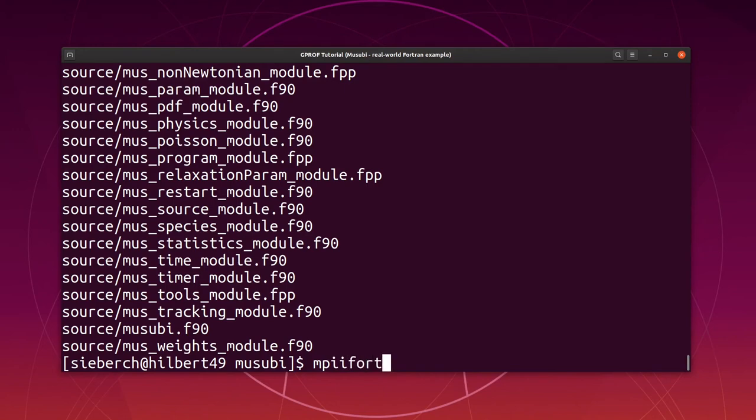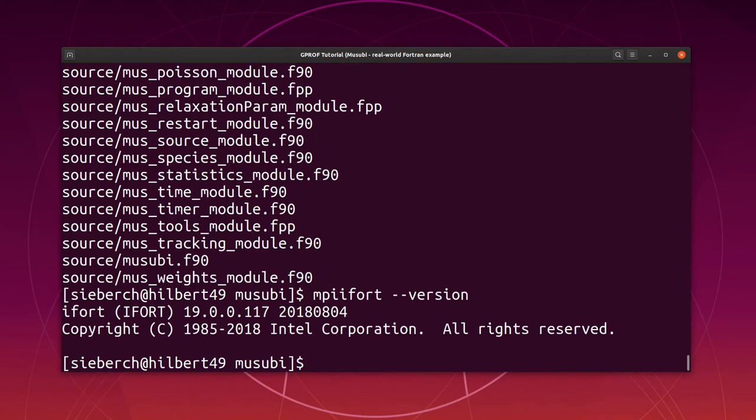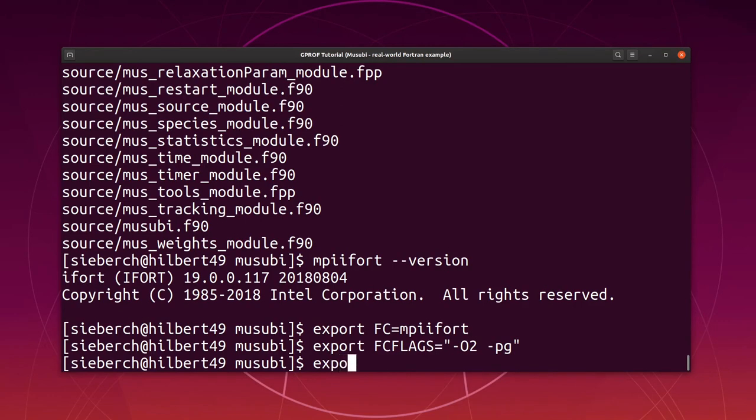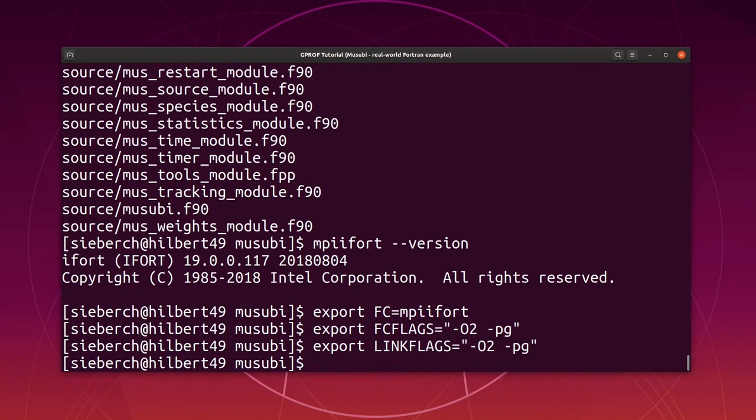I'm choosing here the commercial Intel Fortran compiler together with the Intel MPI library. Don't get confused by the slightly different names of the application-specific variables, just remember the profiling option -pg. The Musubi application configures and builds in just one step using this WAF script. This whole process will take several minutes to complete.